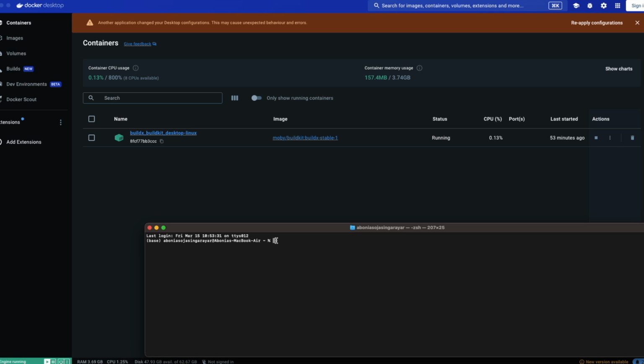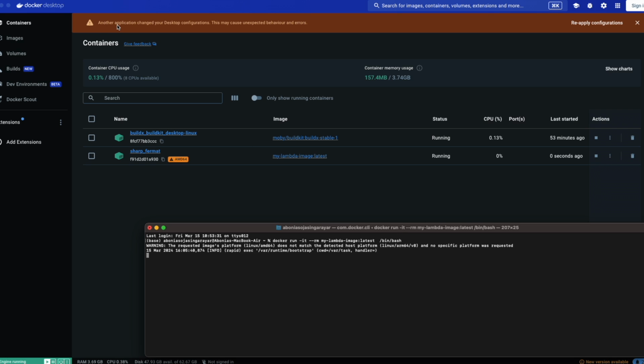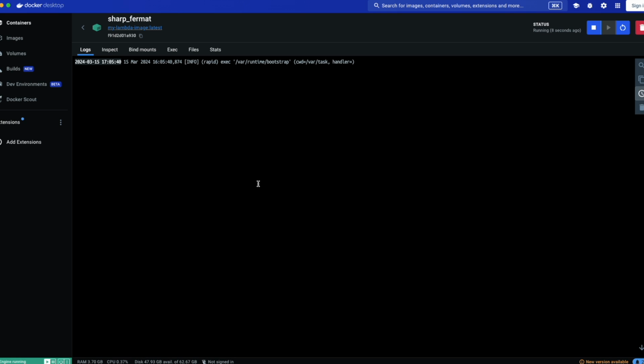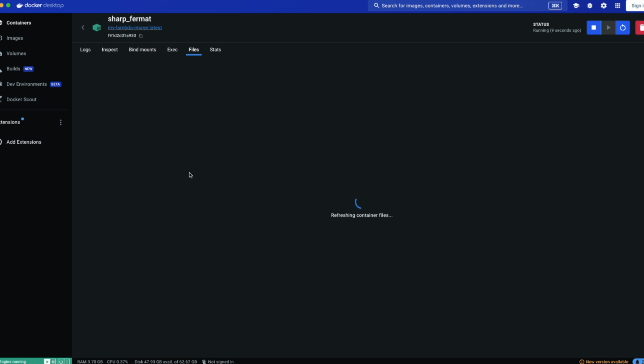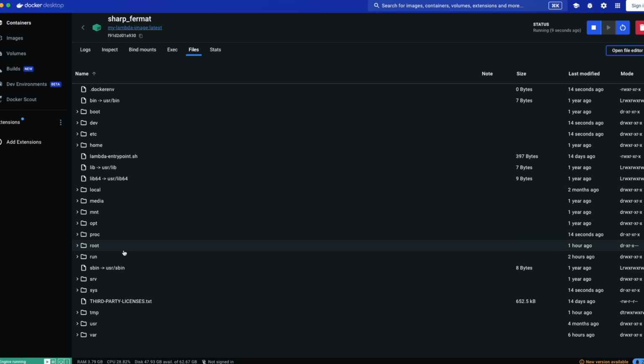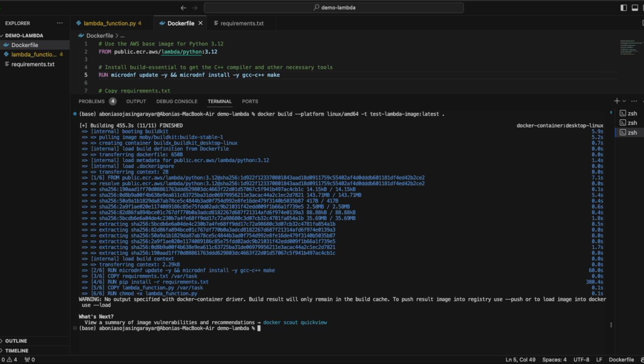So now it's done. Let's test the image that we have created earlier. Let's export it in the Docker desktop. So it's here. We go into the Docker. In the files, you will see all the files that we have used for the deployment. Now we push our Docker image that we built here to the AWS ECR.